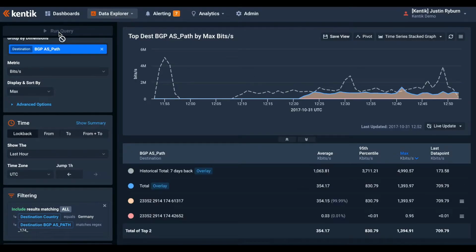As you can see, the Kentik Data Explorer is a powerful tool for a variety of network operations use cases.